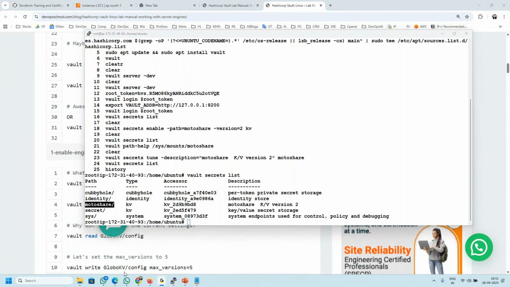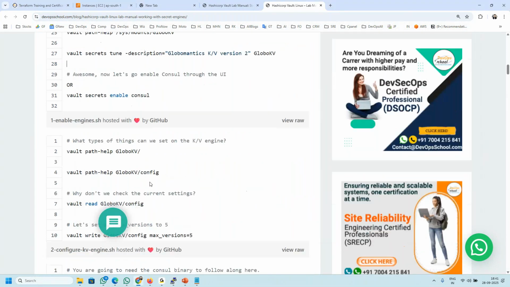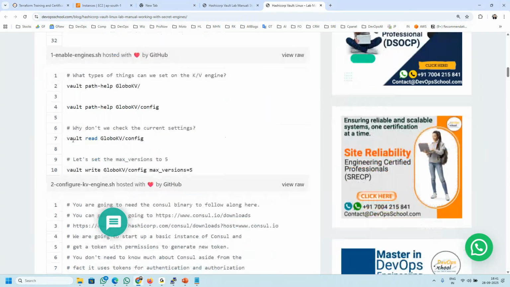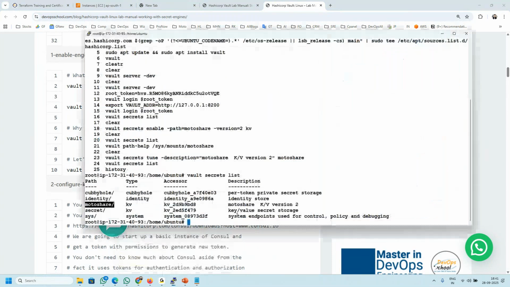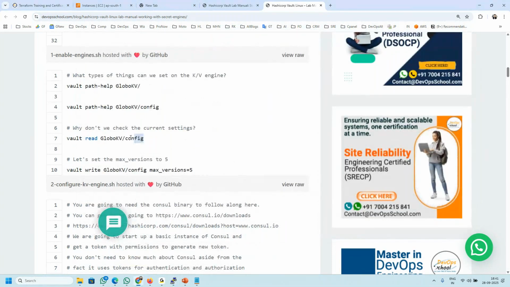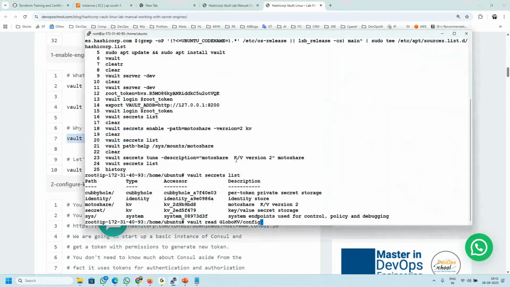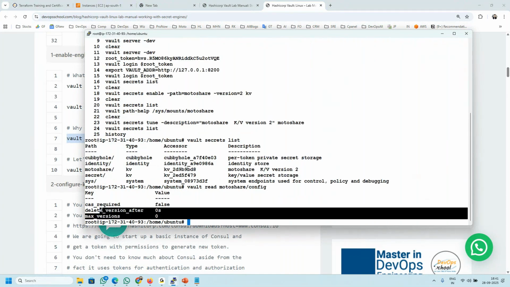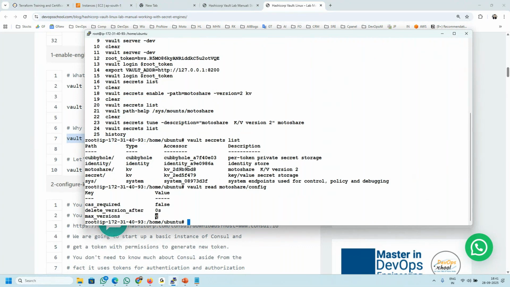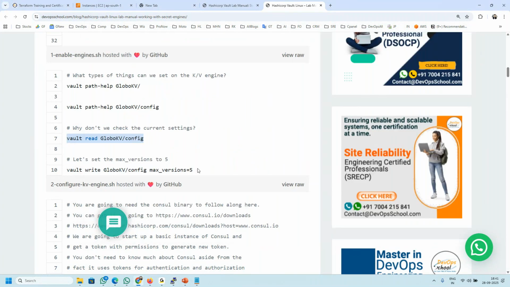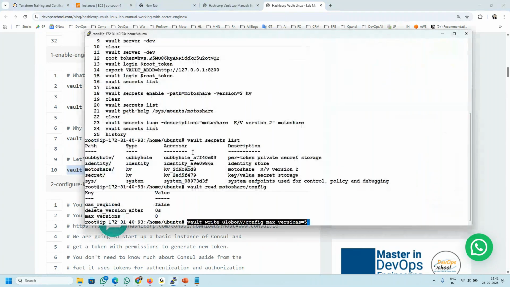Now, how do we use this? You want to check the configuration for it, right? So which configurations are set for this? So vault read Moto Share config, and see these are the things which are set. Maximum version allowed is 0, by default it is 0. Okay, so you want to configure it to 5.